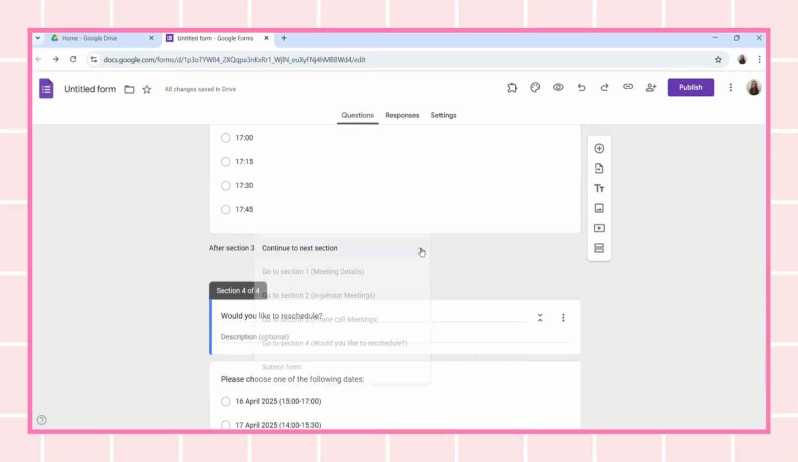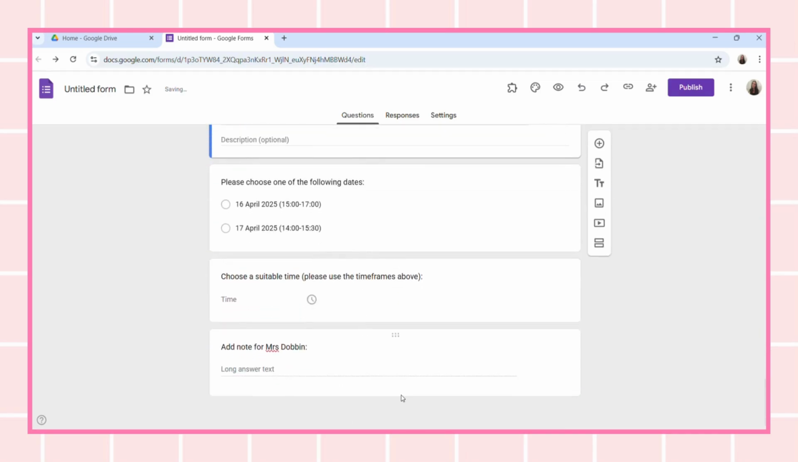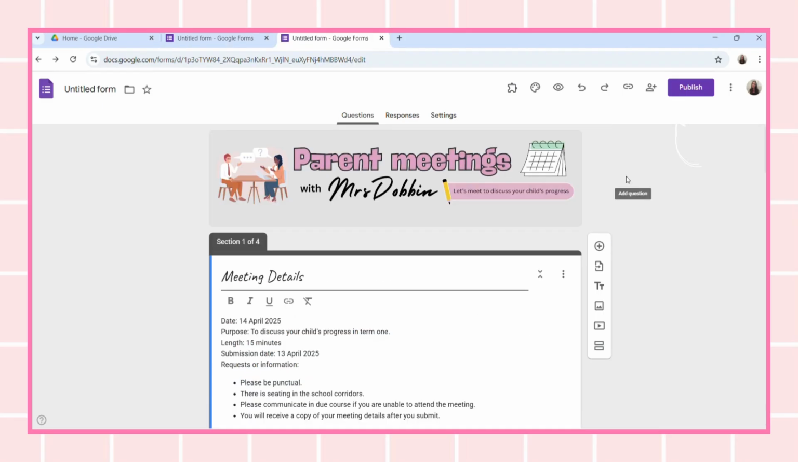So you'll do the same for the phone call section, and then once again for the one at the bottom here. Because it's the last one, the submit button is going to be on this one anyway, so there's not a drop down arrow for that.